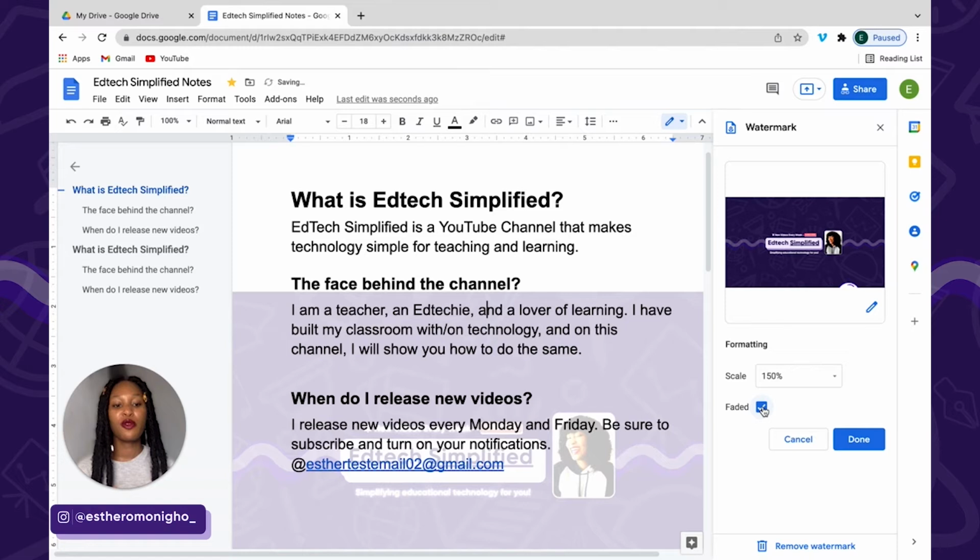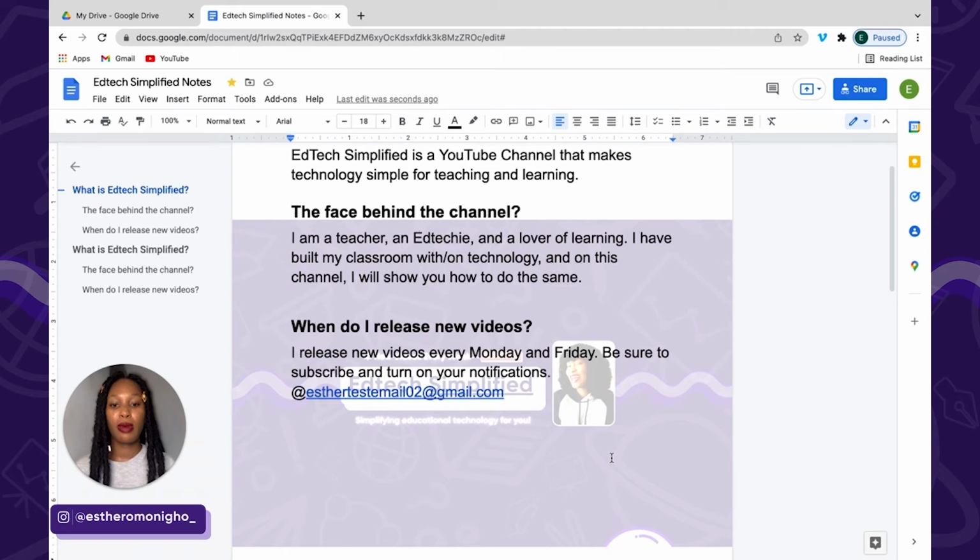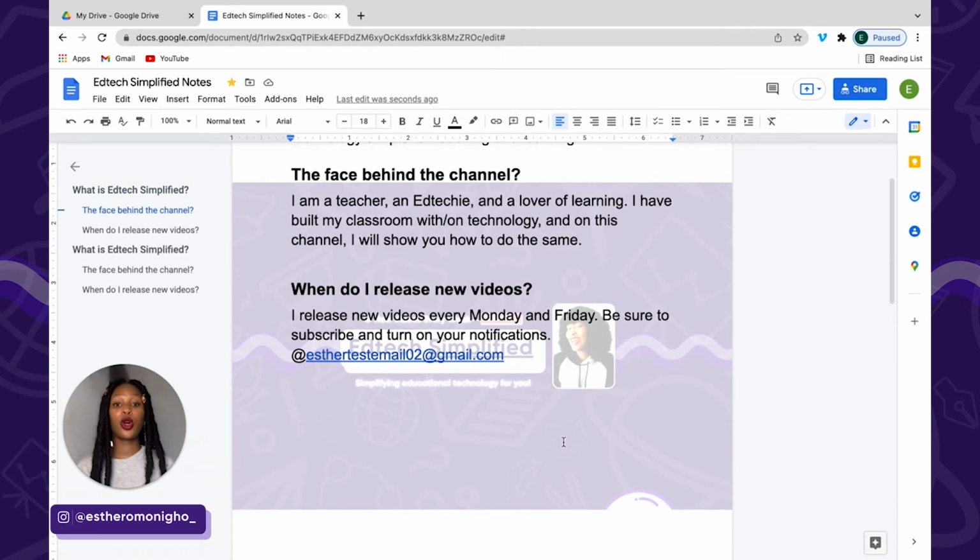If you want to remove your watermark, you go down and you see Remove watermark. The bin icon is there. You click on that and it's going to remove your watermark, but I do not want to remove my watermark. I'm just going to click Done, and that's it. My watermark is applied to my document. I can continue editing my document.